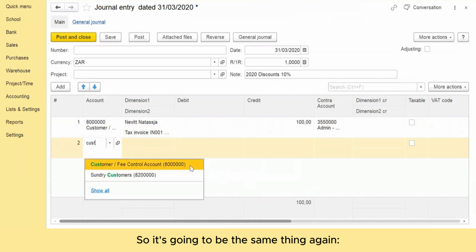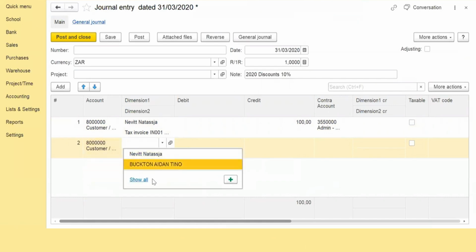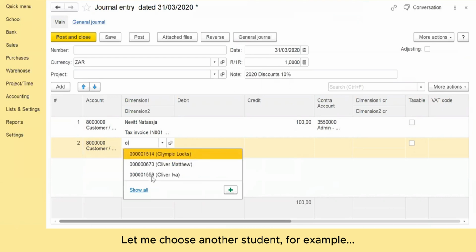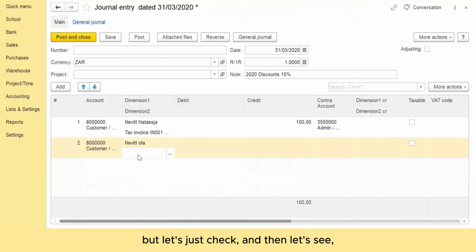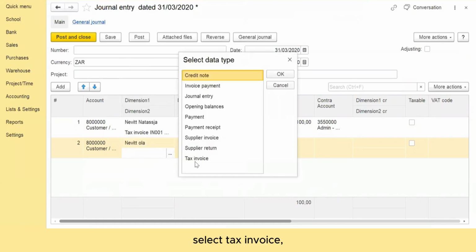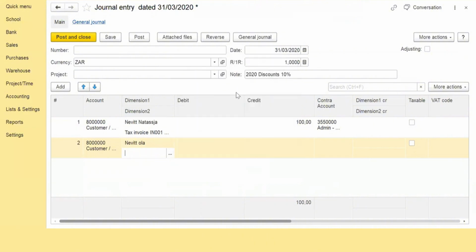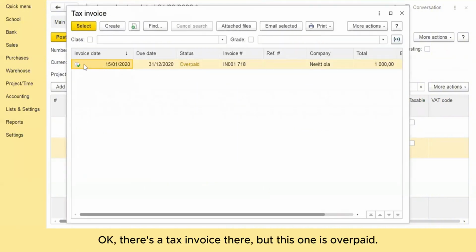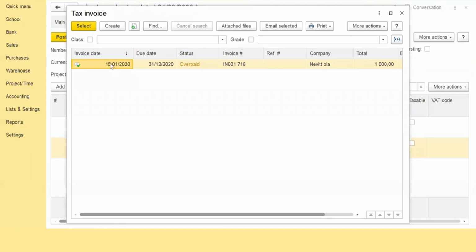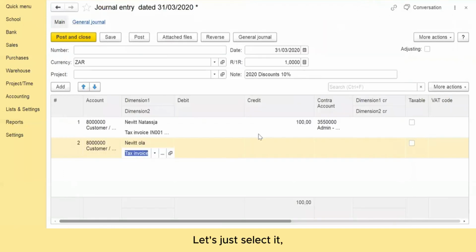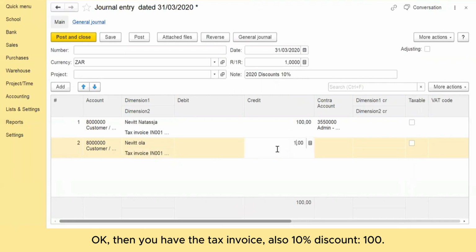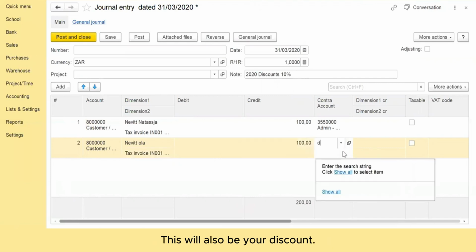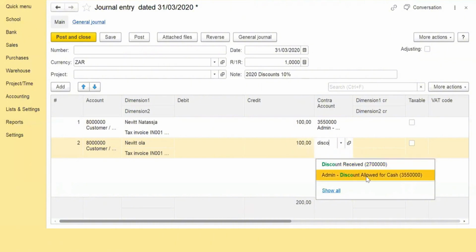So it's going to be the same thing again, customer control account. Let me choose another student, for example. I'm not sure if this one has an invoice, but let's just check. And then let's see, we select tax invoice. Okay, there's a tax invoice there, but this one is overpaid. Let's just select it and then we can always just do a credit note to refund. Okay, then you have the tax invoice, also 10% discount, 100. This will also be your discount.